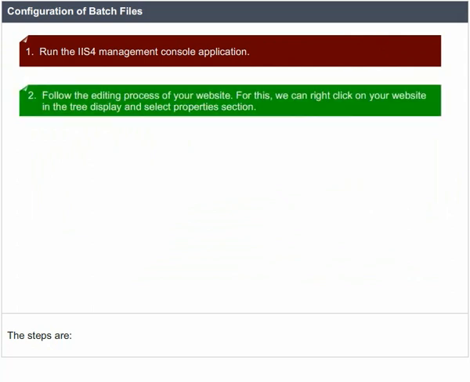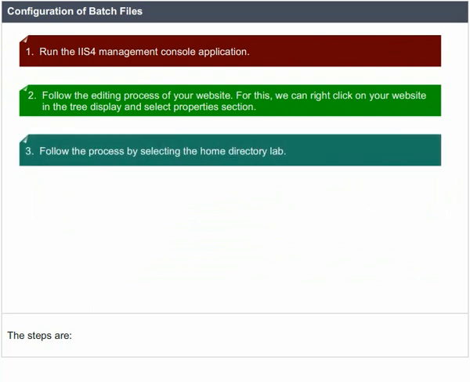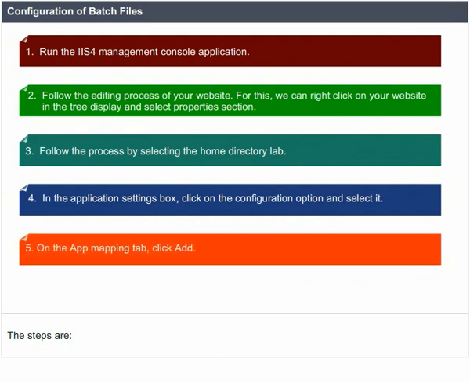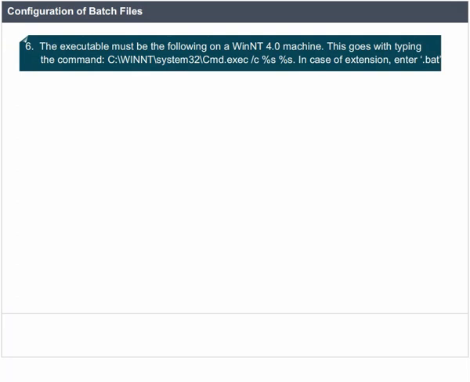Follow the editing process of your website. For this, you can right-click on your website in the tree display and select the Properties section. Follow the process by selecting the Home Directory tab. In the Application Settings box, click on the Configuration option and select it. On the App Mapping tab, click Add. The executable must be the following on a WinNT 4.0 machine.